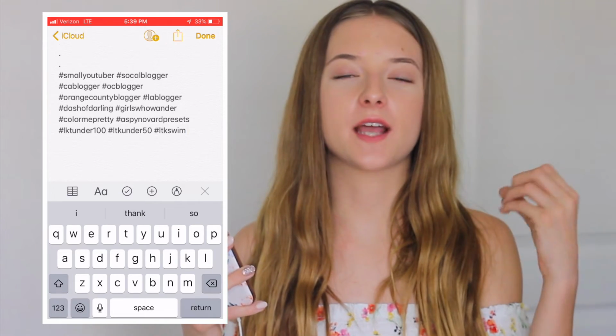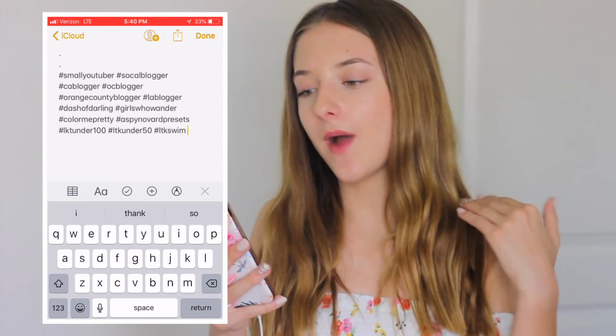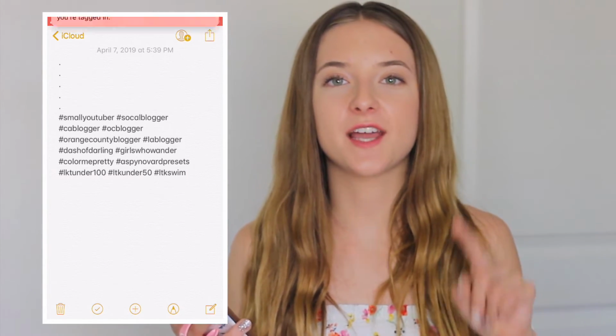You want to try to make your hashtags as relevant to your photos as possible. That way they'll actually get clicked on and get traffic. So hashtags are really great. You do have to be careful with them though, because you don't want to get overly spammy with your hashtags, and you can't use more than 30.